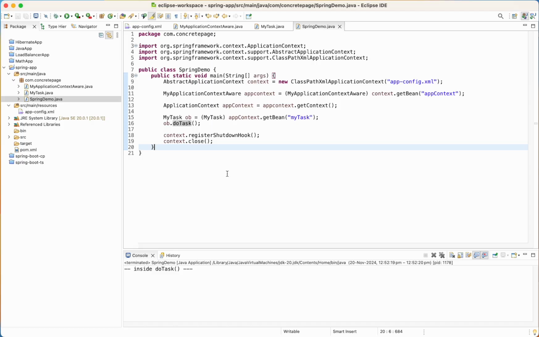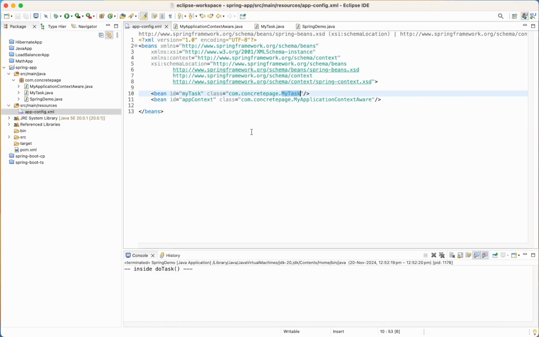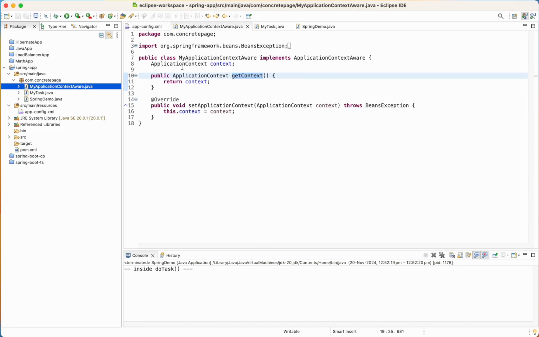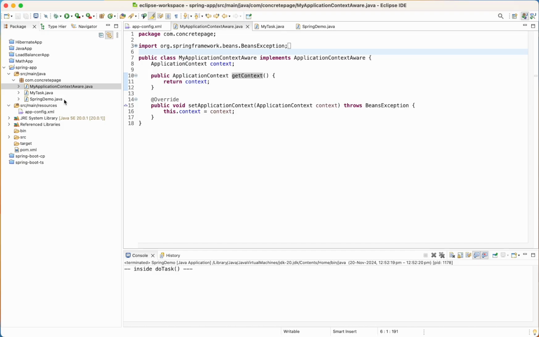Okay, in this way what we did: we first created ApplicationContextAware, then configured it in XML configuration to make it a normal bean. Then using this bean, I am accessing my other bean. What I said is that we can also create it as a component. So let's see how to use it as a component.